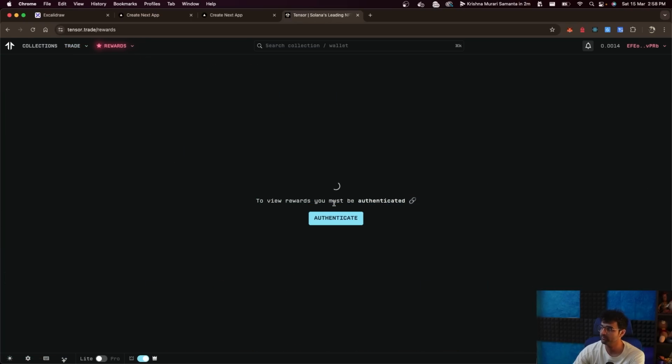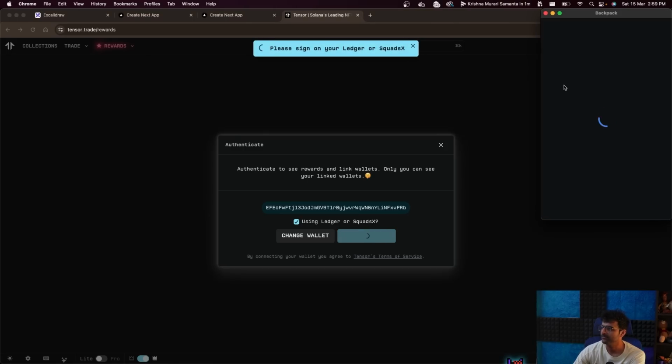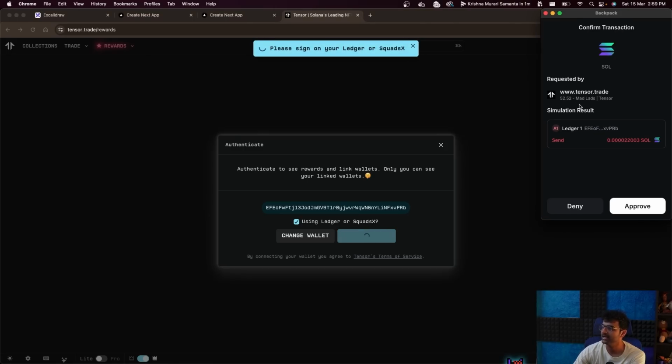It says you have not logged in with Google, not logged in with Facebook, you have logged in with a random wallet here. So first authenticate yourself. What does it say? Authenticate to see your rewards. Only you can see your linked wallet, verify wallet. When I click on verify wallet, you will see it asks Backpack to sign a message. You don't see that message here very well. If I was using Phantom, you would have seen it.